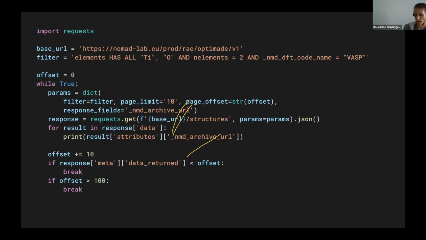And then we do the actual API call. We use the requests library to formulate an HTTP GET. This is what you do with this GET function here. And then we have to give the URL of the endpoint. So that's the combination of our base URL, and then we are interested in the structures endpoint, right? Remember, this is the endpoint where you can ask the queries and get the individual structures from.